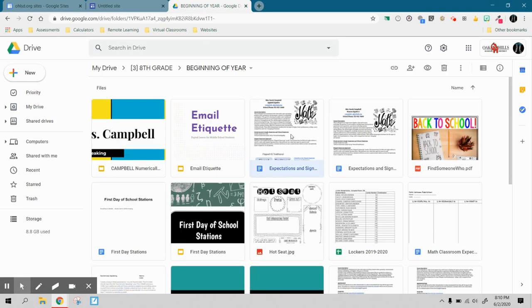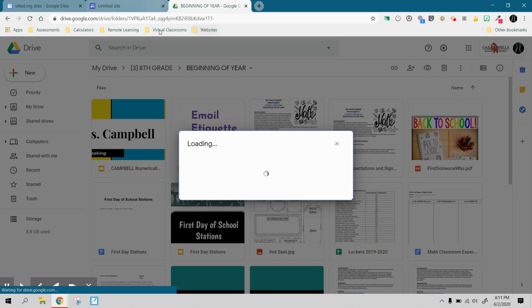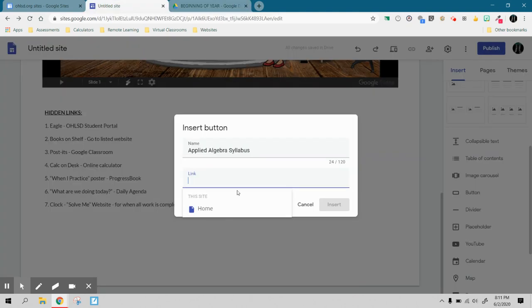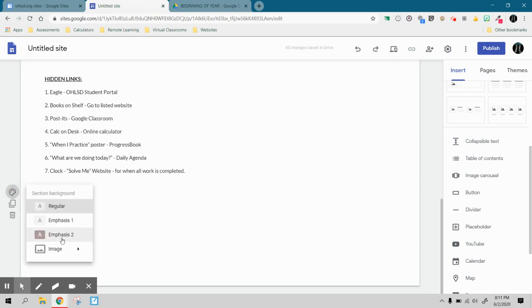Yep, there it is. So I would just get a shareable link here. Anyone with the link can view. That's exactly what I want, because I want parents to be able to view it. Post the link right there. And then now I have this button, and if a kid clicks on this button, I think I can also change the color of the button.